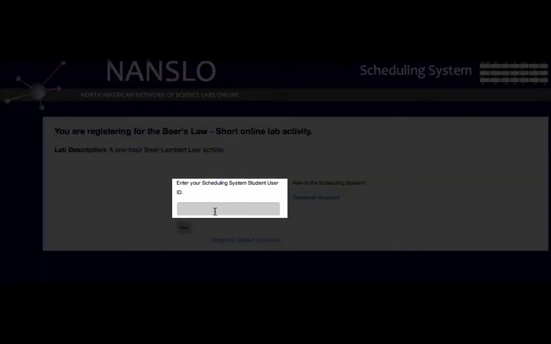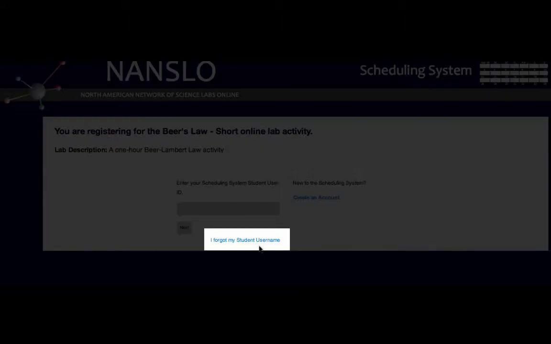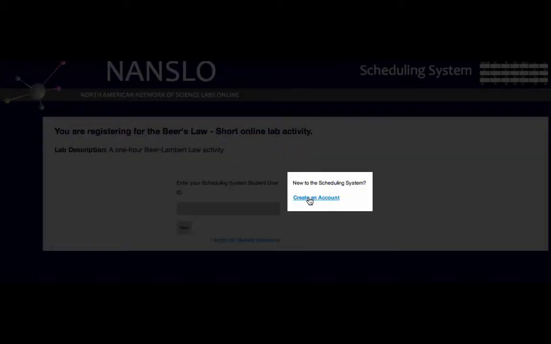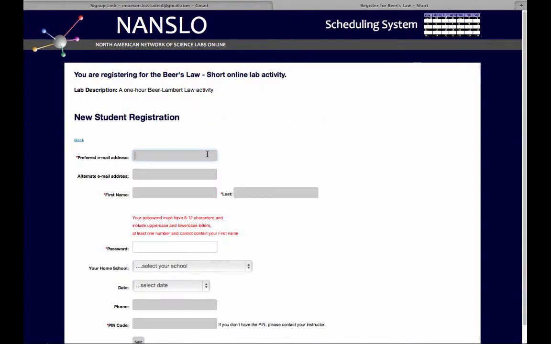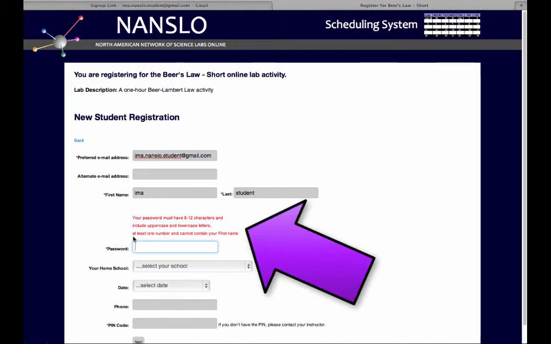If you already have used the scheduler at any time in the past, you can enter your username here, or if you forgot it, you can click on this link. If you're creating a new account, which means you've never used the system before, then you'll want to enter a good email address and perhaps an alternate address as well, along with other pertinent information such as your first name and last name. And you'll need to make up a password, and that password needs to conform to the rules here on the screen.